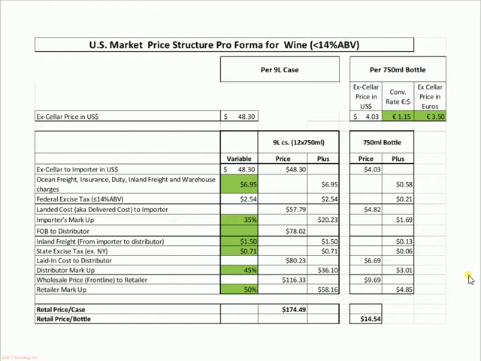So when a distributor is talking to you about FOB, he's talking to you about the $78 figure, not the $48.30 figure. That's the reason why I stress the importance of making sure you're using the same terminology for FOB.